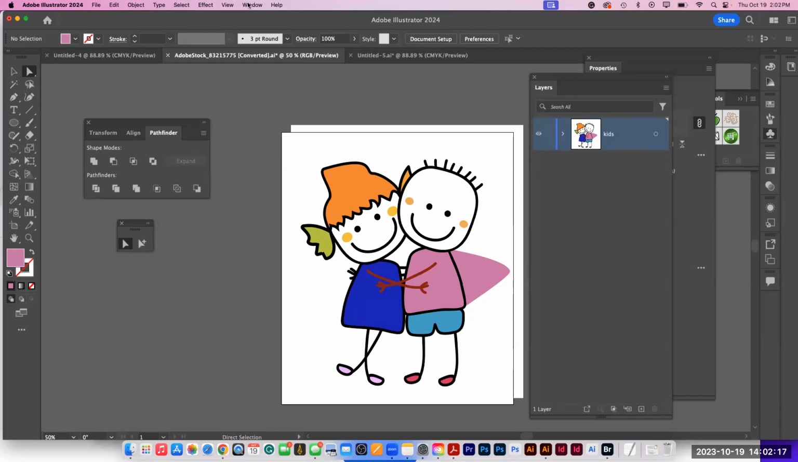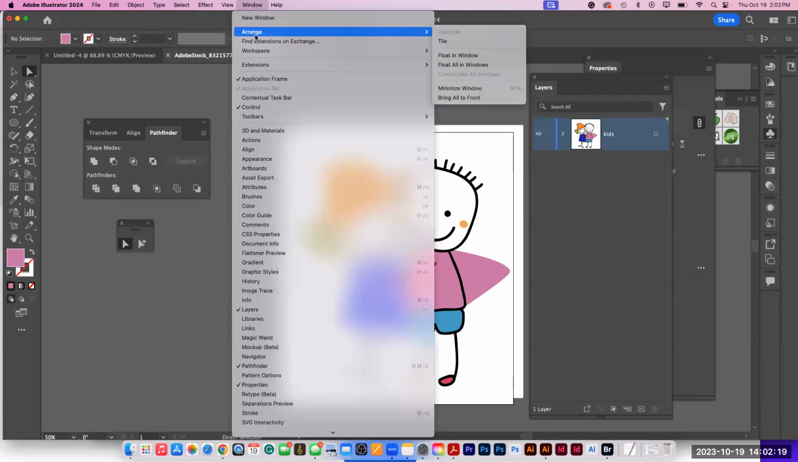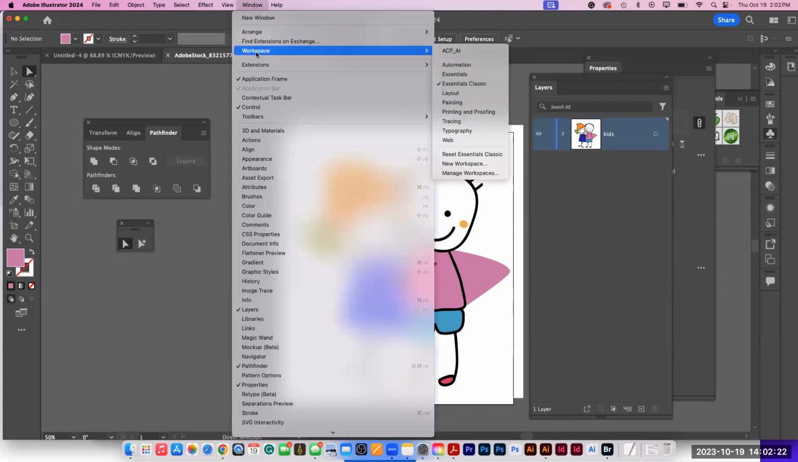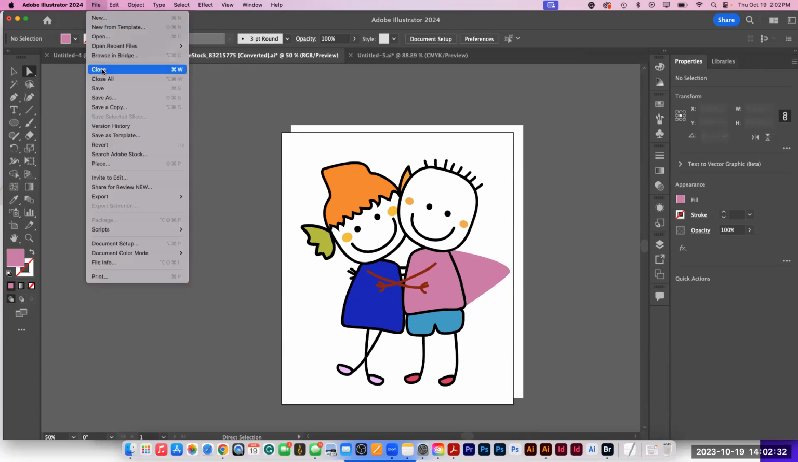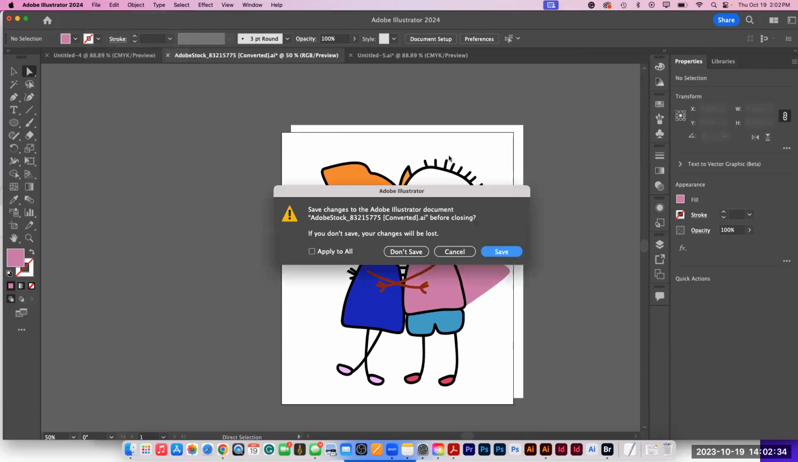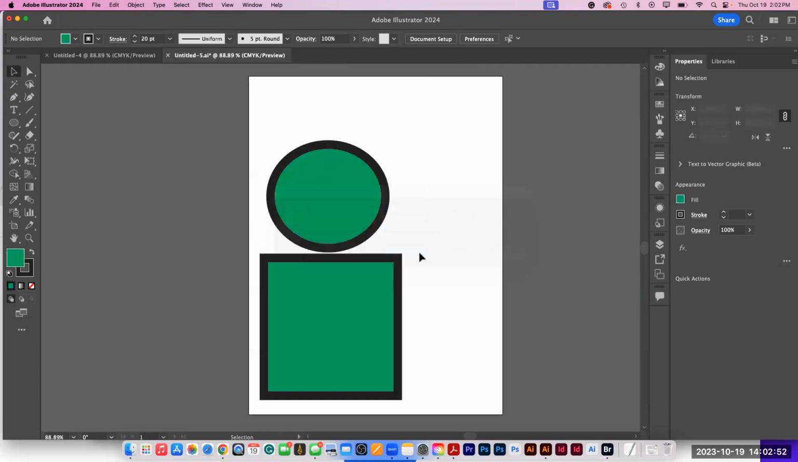I'm going to clean my workspace. I'm going to go to workspace over here, and under Essentials I'm going to reset my Essentials. So look at this. It looks nice and clean. And then I might go into File and Close All. Then reset. So it's nice and clean, and you can make your own workspace as well. I'm going to say I don't want to save anything, so I'm going to say do not save, apply to all.